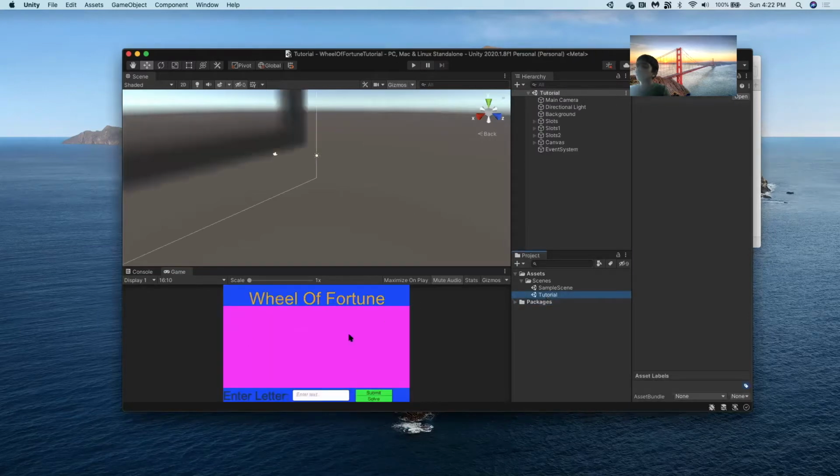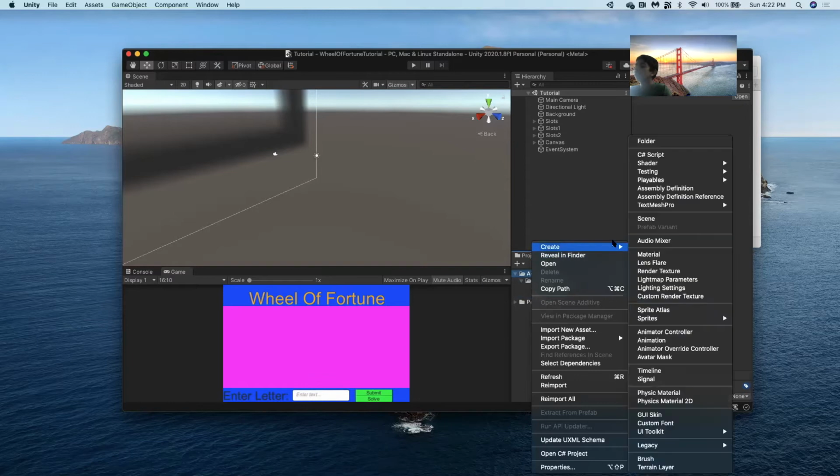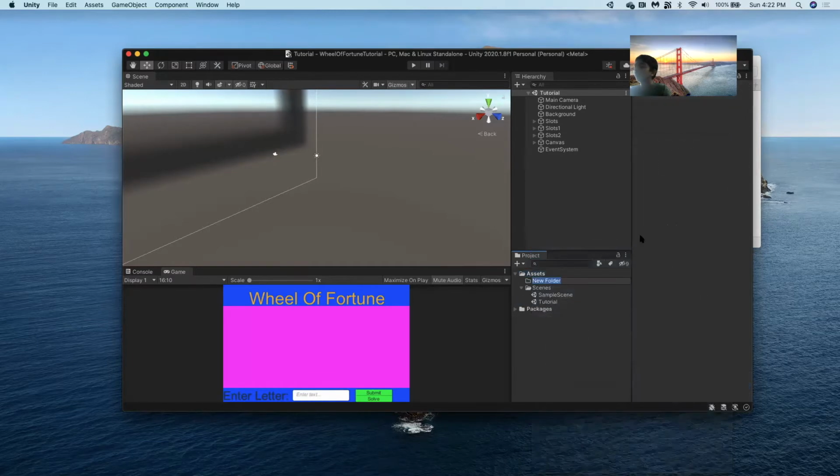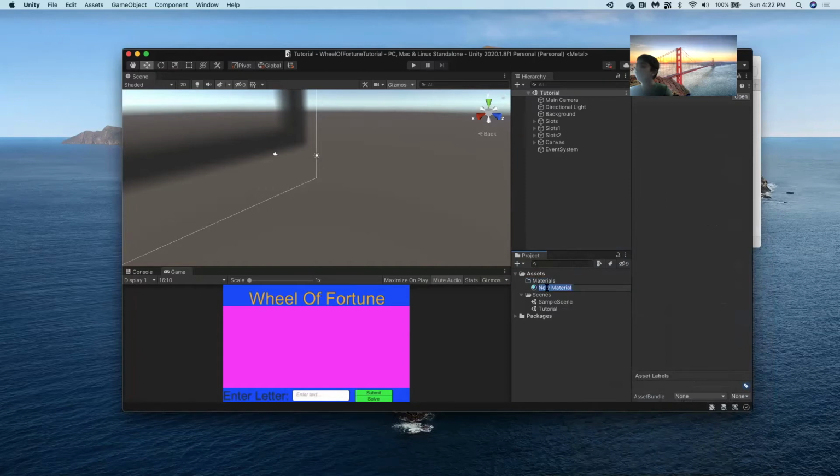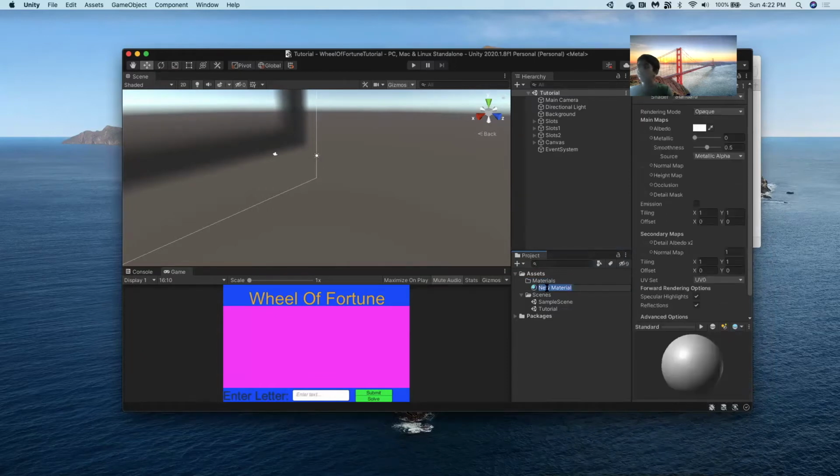Okay, so as you can see, the colors are a bit weird, but we're going to fix that right now. So we're going to create a new folder in the Assets folder. I'm going to call it Materials, and we have to create three materials to begin with. I think that's the only three materials we're going to need throughout this whole thing. One will be the background. Let's name it Background.